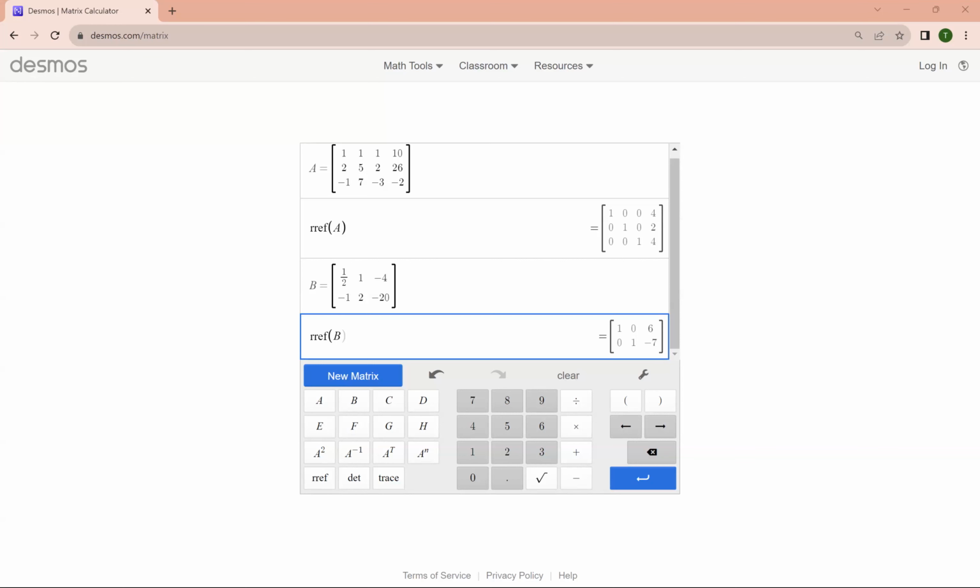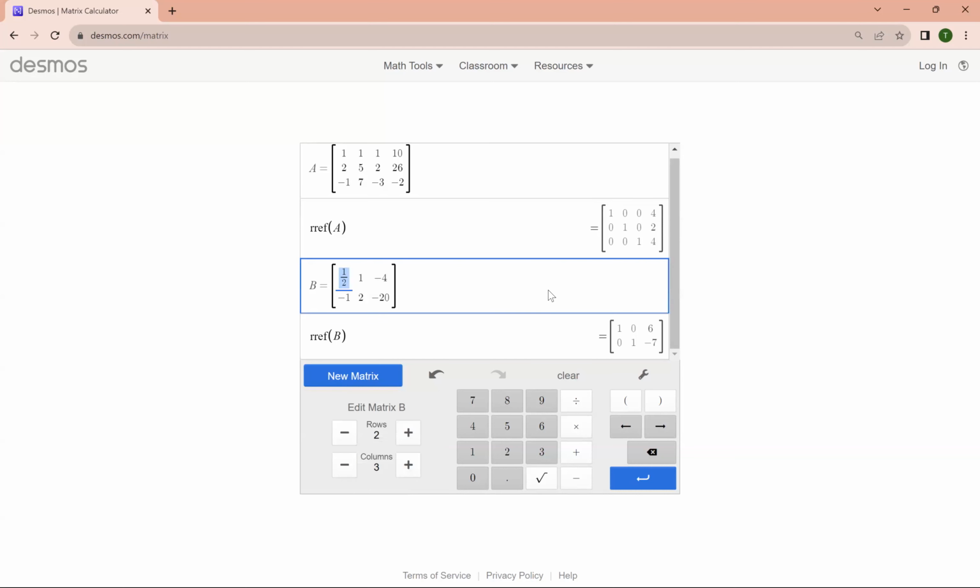Wait, hold on. Can you show me how to make a new matrix again with RREF? Because every time I try to do it, it kicks it into a different line. You've got to hit enter after the matrix. If you're entering the matrix, you just hit enter to create a new line.